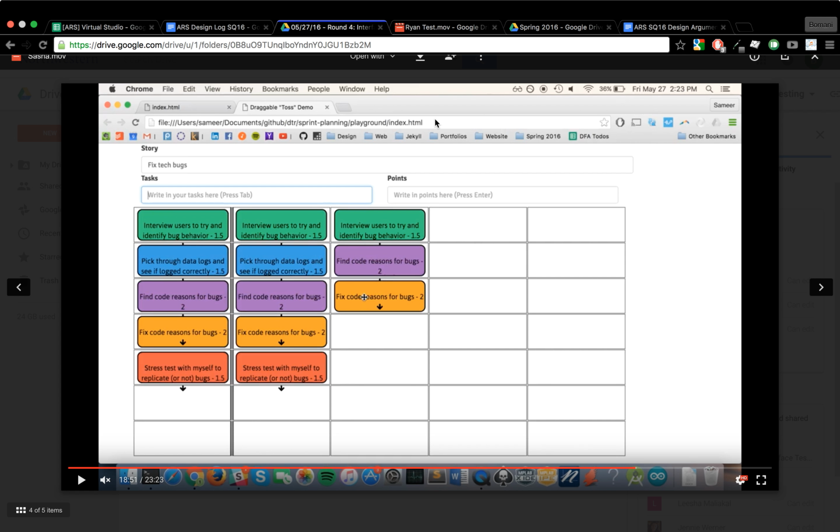We found that with this interface, it was pretty difficult to help people to actually understand what the point of the interface was and how it worked.